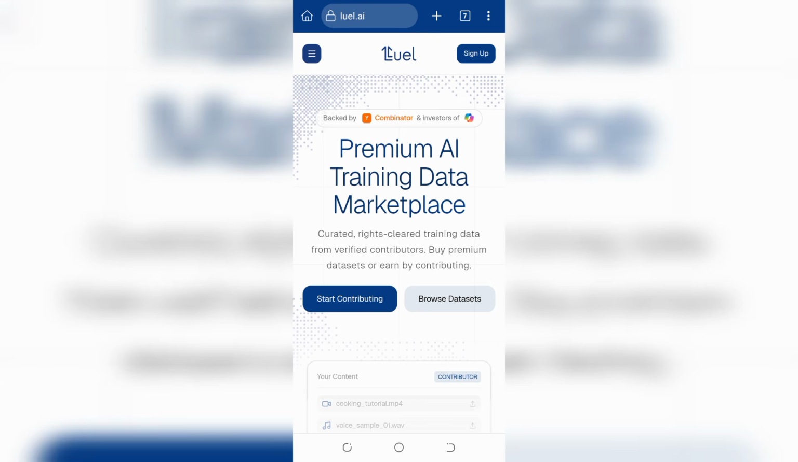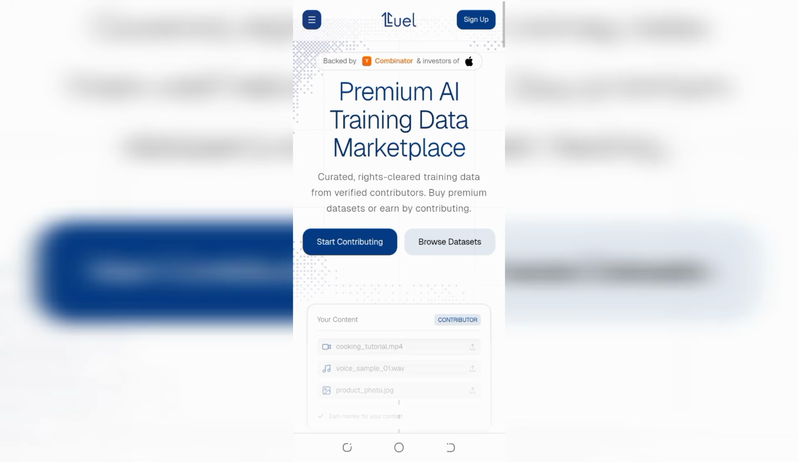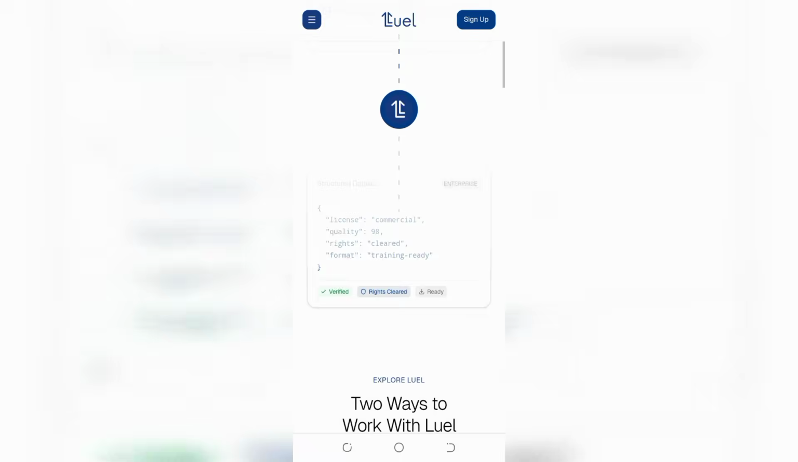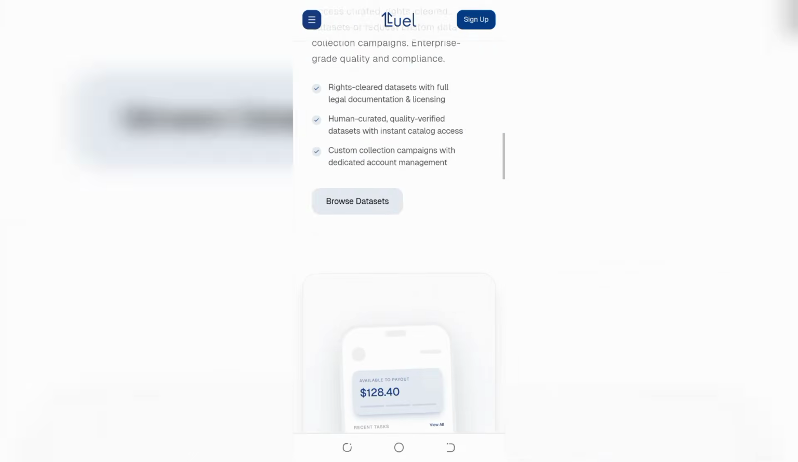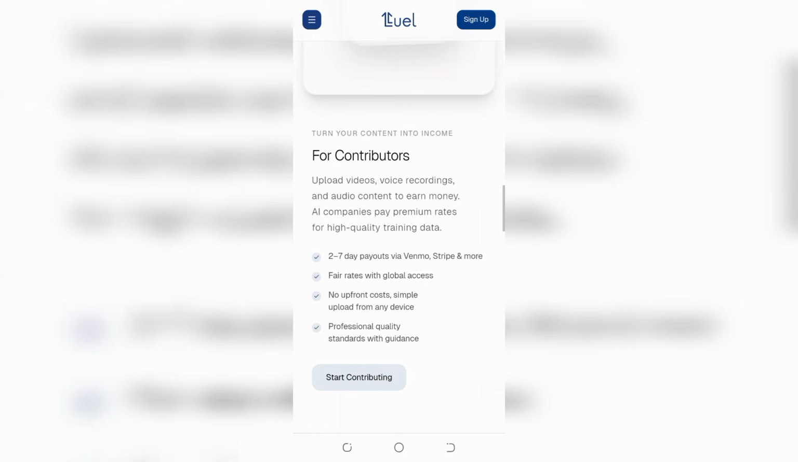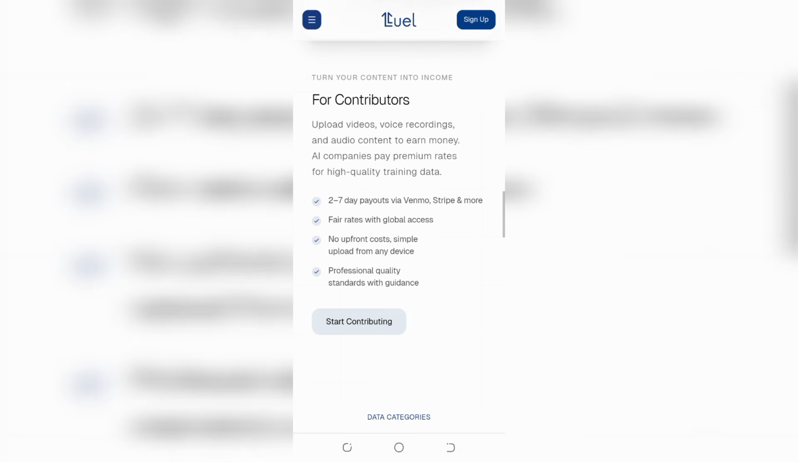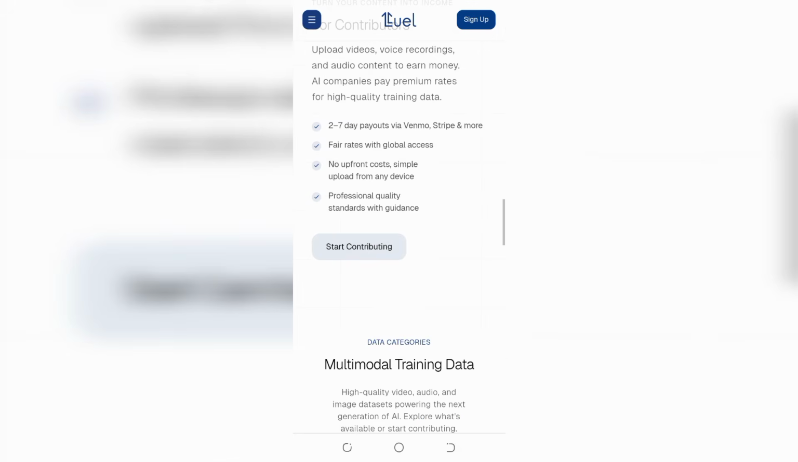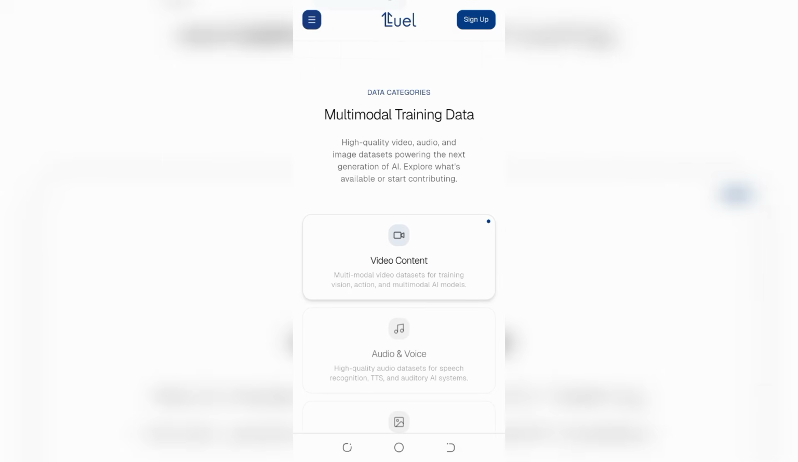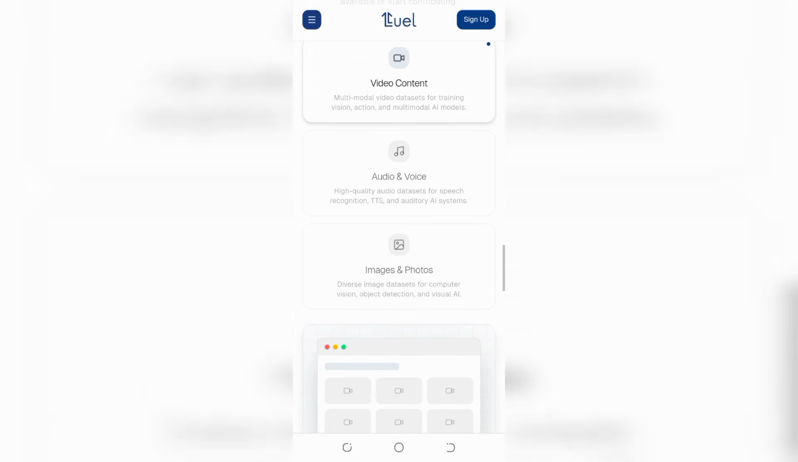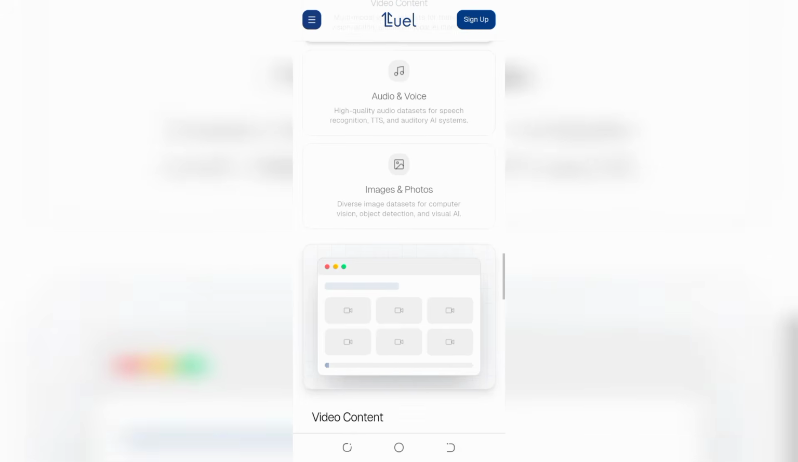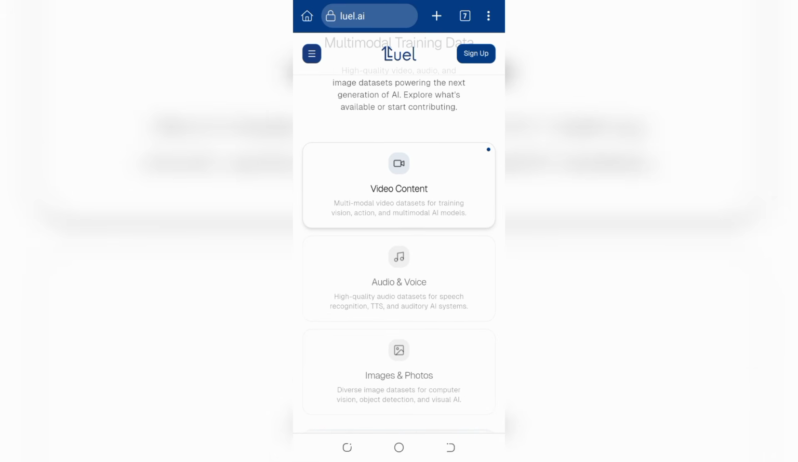So guys, let me quickly show you how you can create your account. So you're going to create your account without CV. And of course, guys, before we create your account, let's look at this. All right, so you upload videos, voice recordings and audio content to earn money. All right, so AI companies pay premium rate for high quality training data. So guys, you upload video content, audio and voice, images and photos, and you are simply good to go. So now I want to click on sign up under Luel.ai.